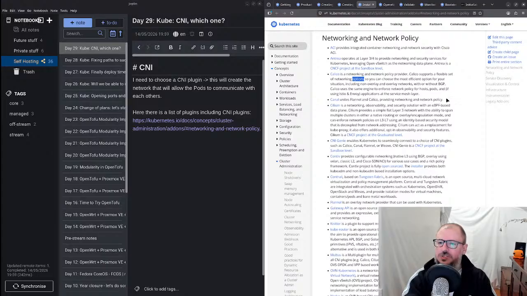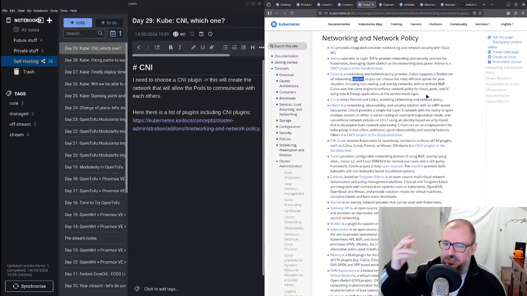So Calico seems to be a little bit more flexible in what it allows one to do within the cluster. But yeah, I have no idea.